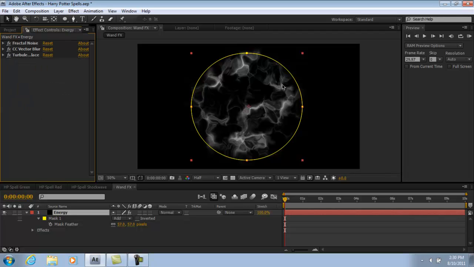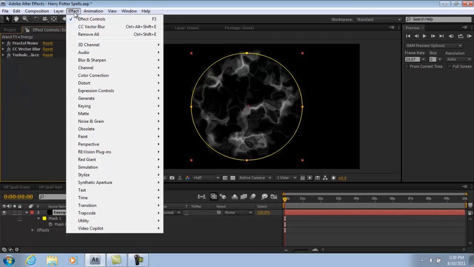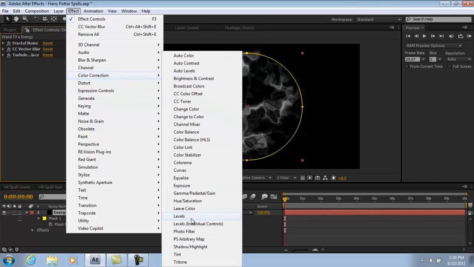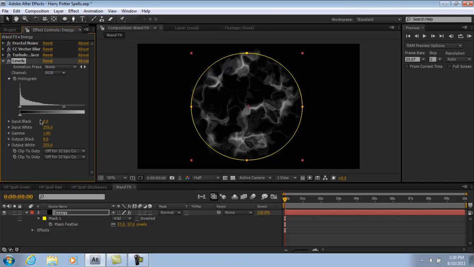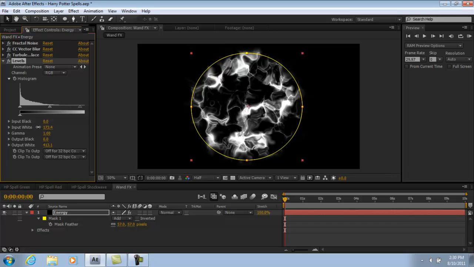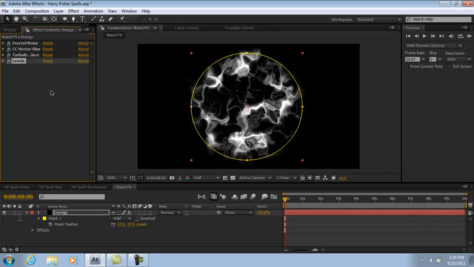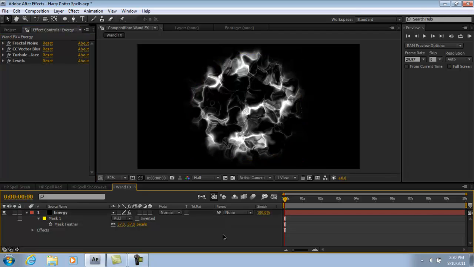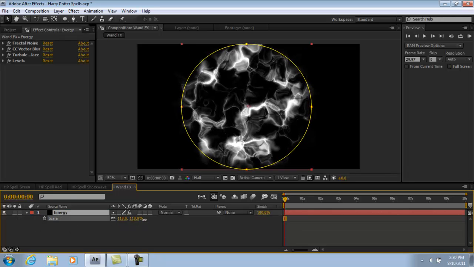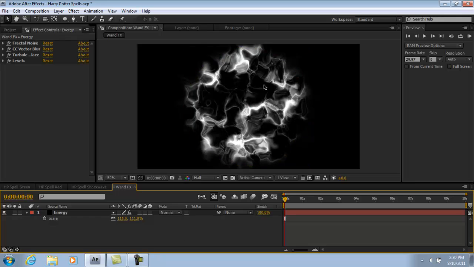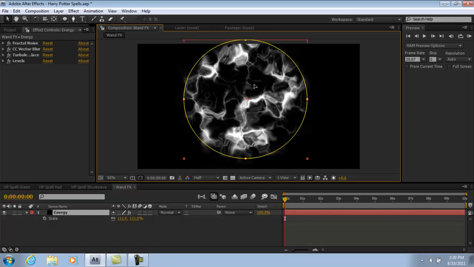Also, to get more highlights within the white areas, we're going to choose Effect, Color Correction, and Levels. And we're just going to use the bottom options right here, and choose the input white and bring that up just so we get more life out of that area, and it works just well. So we can scale this up if we need to, and it's perfectly fine.